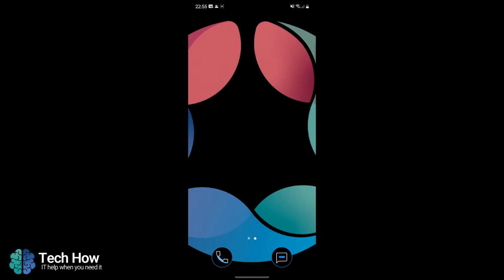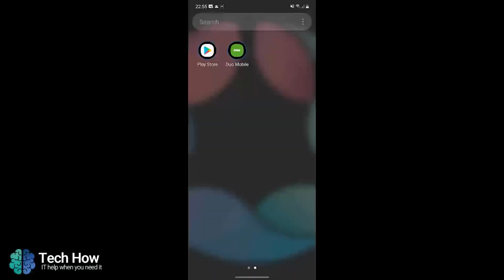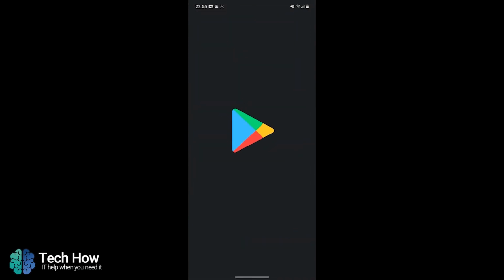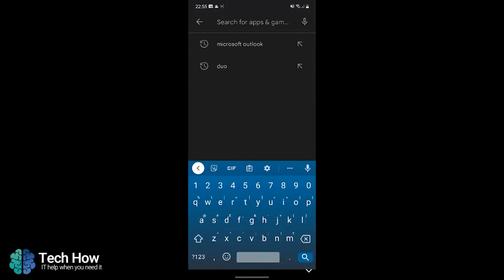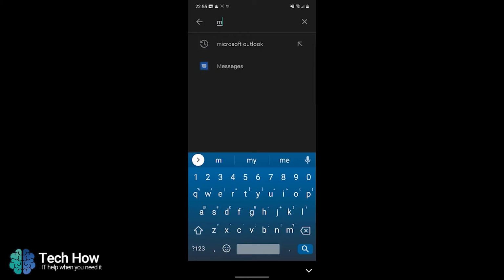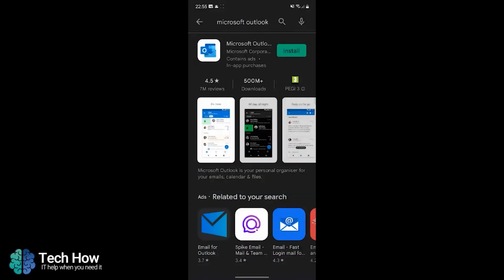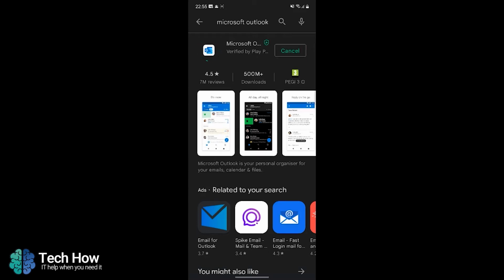Once you've unlocked your phone, navigate to the Play Store and search for Microsoft Outlook. Once Microsoft Outlook appears in the search results, you tap Install. And the Google Play Store will go ahead and download and install Microsoft Outlook onto your phone.